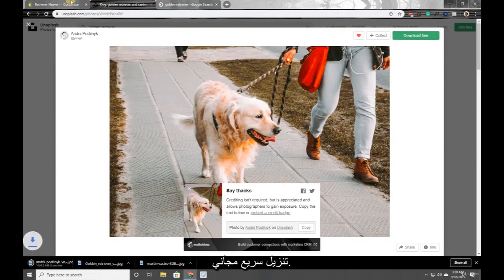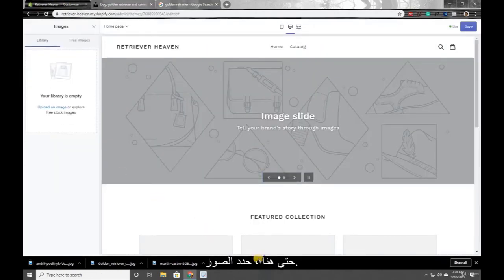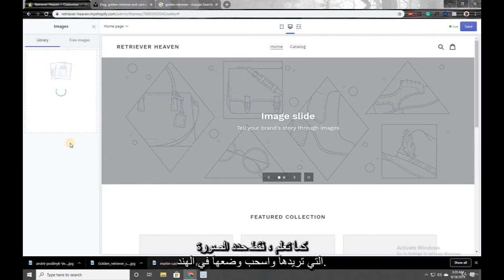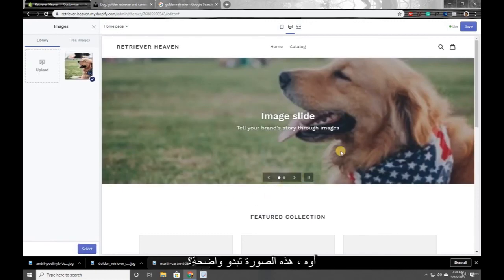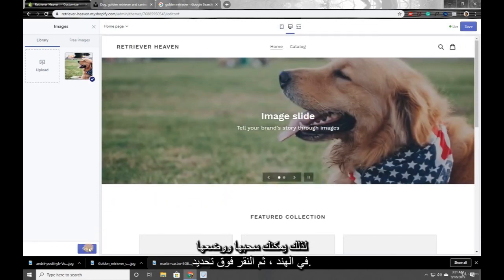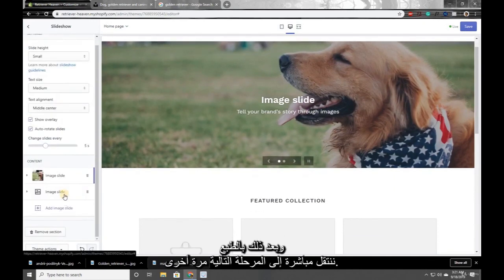Click download free. So we go over here, select images, we drag this and we can put it in here. If you don't want to drag it, you can just click and select the image you want. You drag it and put it in there. Does this image look clear? This image doesn't look pretty. Okay, it looks clear now. So you drag it and put that image in there. You click select, and then we go directly to the next one again.